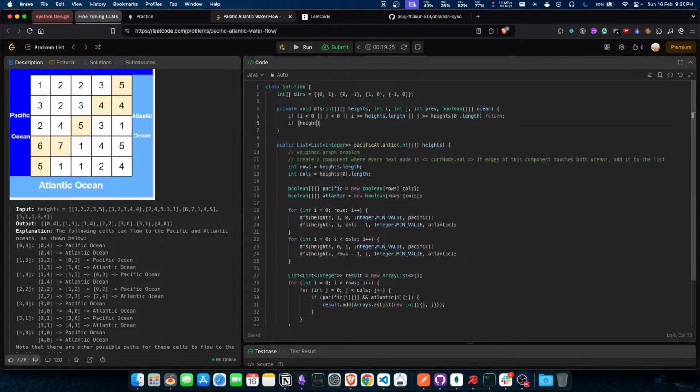Next thing is if I j is less than previous, or ocean of I and j is already true, do a return from here, which kind of also acts as our visited flag over here. Yeah, how do you mark ocean of ij as true now? How does it know if it's a Pacific Ocean or an Atlantic Ocean?